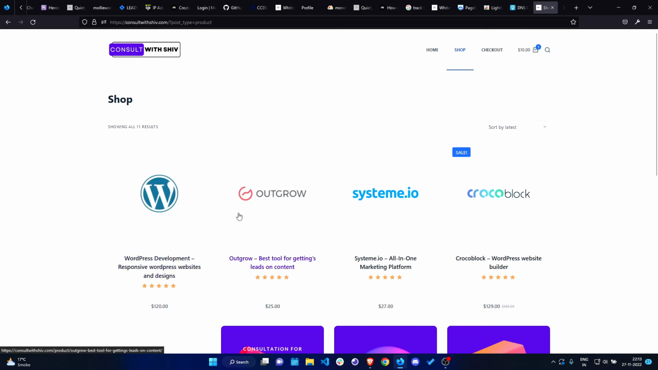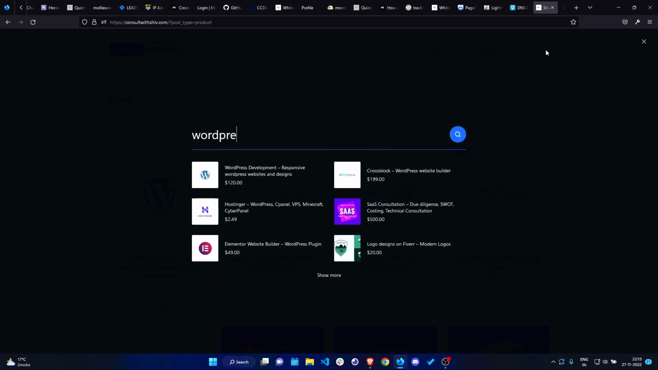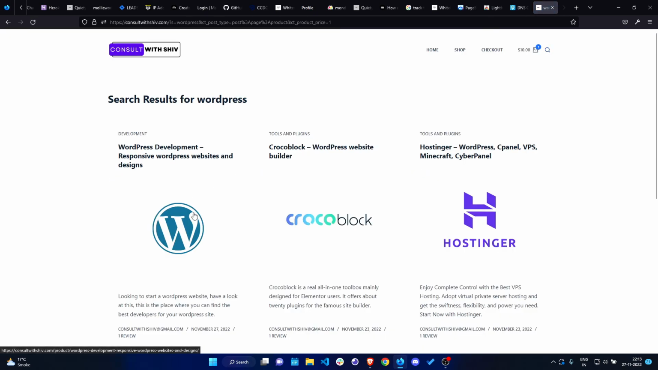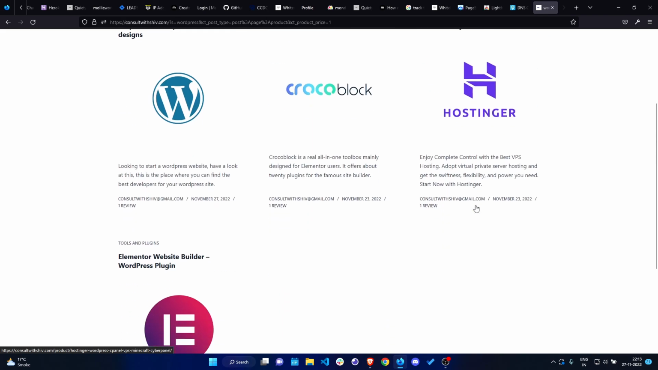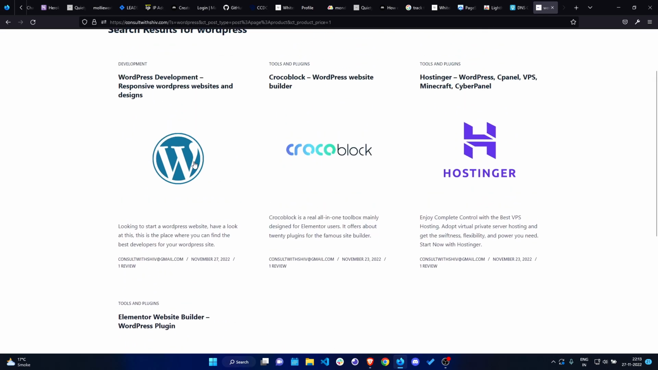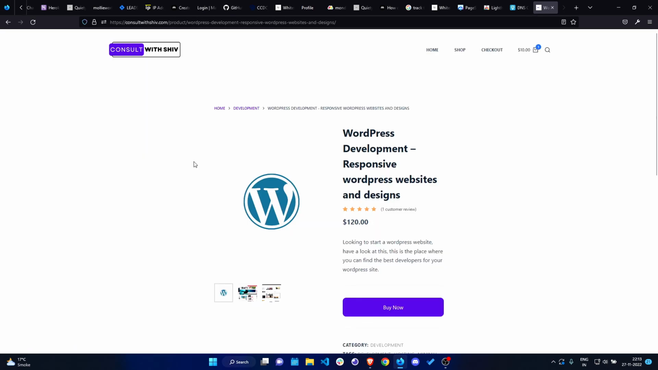We have a marketing tool, and a whole bunch of plugins which are needed. If you go and search here for WordPress, you would be able to see everything from hosting to building and all the other plugins which you can make use of, and this will really help you out.